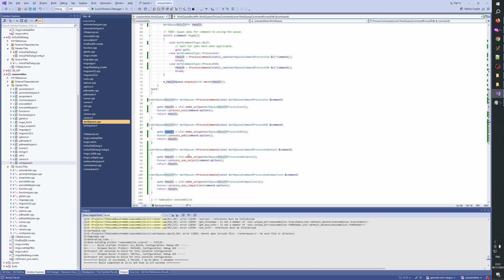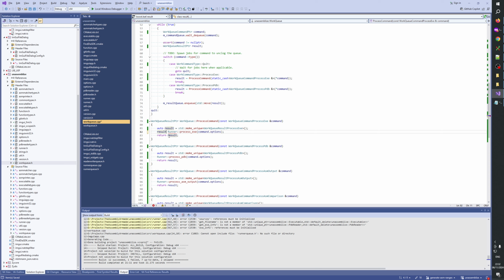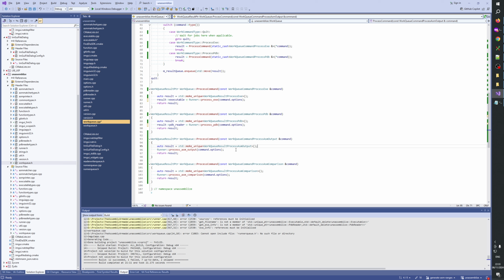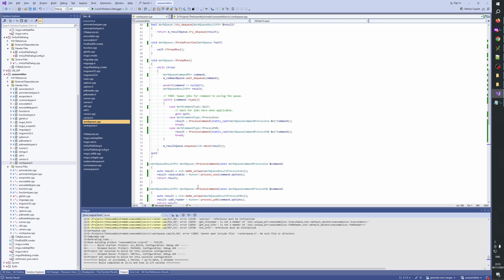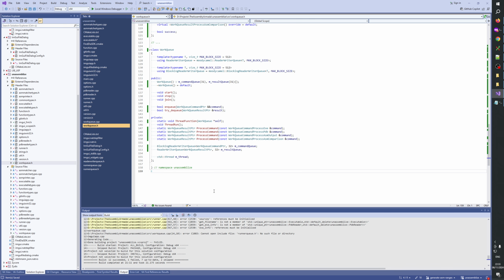Oh, hold on. Something is missing here. Results executable equals that. We need to pick up the results, right? And here results PDB reader equals that, and here results success and success. Yeah, there we go. All right. Did we forget anything? Don't think so. This looks pretty solid.